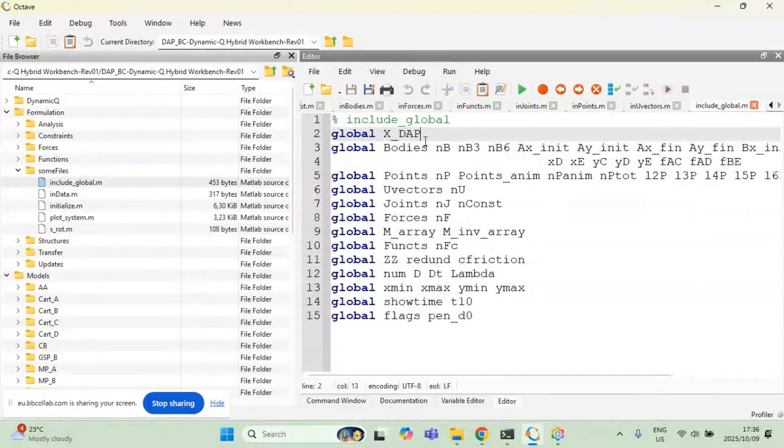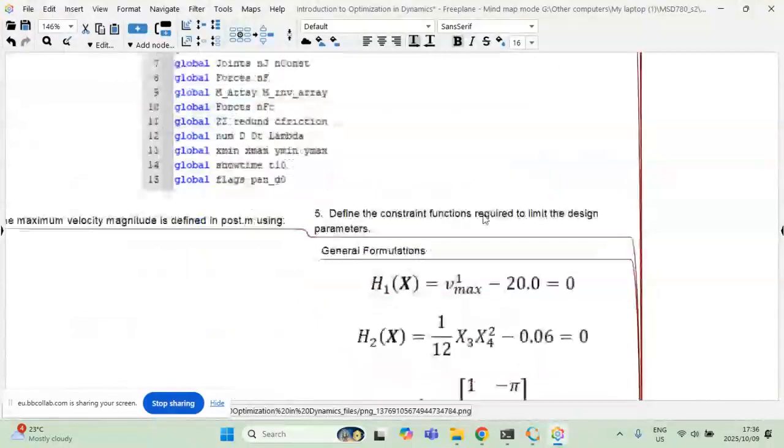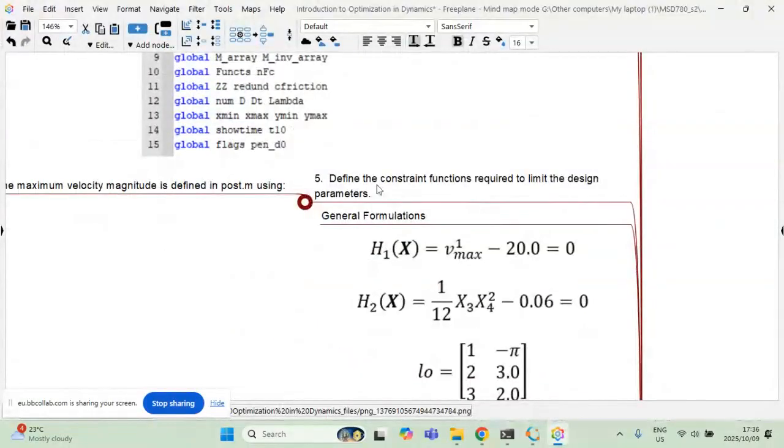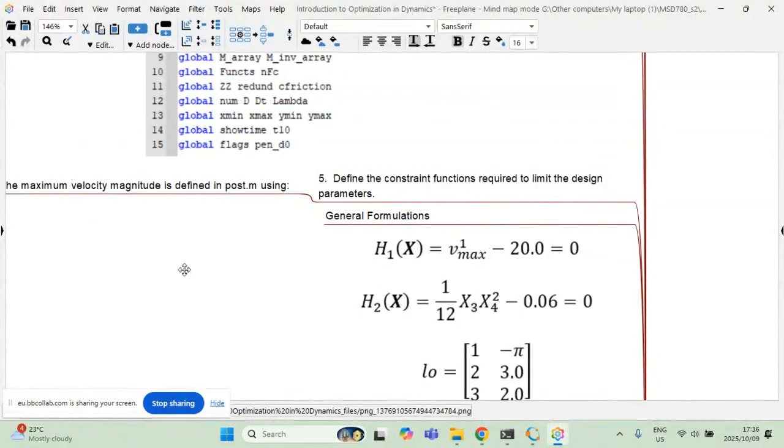That ensures that all of those XDAP design variables that I've now specified under the model files are going to be translated to dynamic queue and to the transition script so that I can use them universally across all of the scripts, whether I'm working in a dynamic queue script or a DAP-BC script. And now I can start defining the constraint functions required to limit the design parameters.